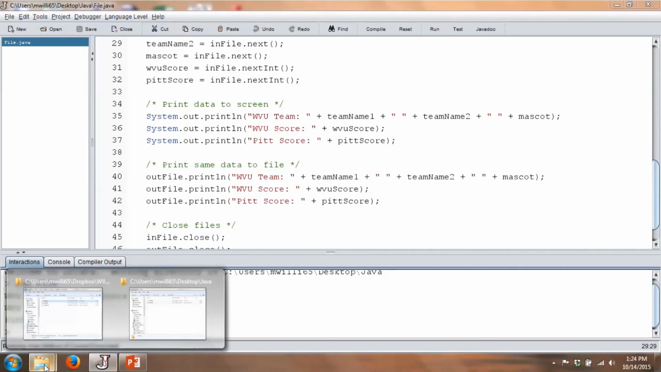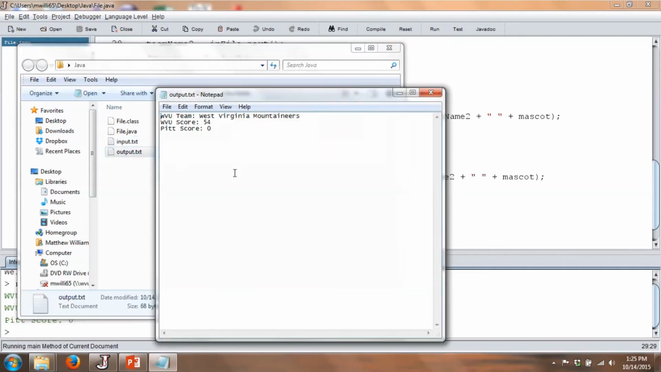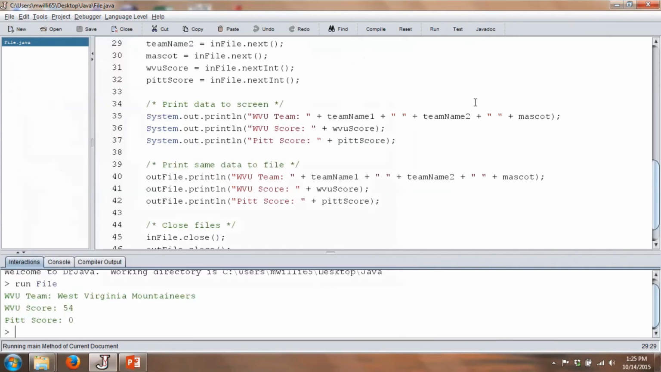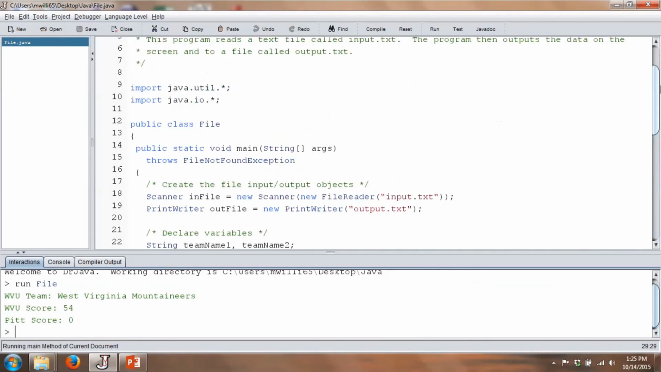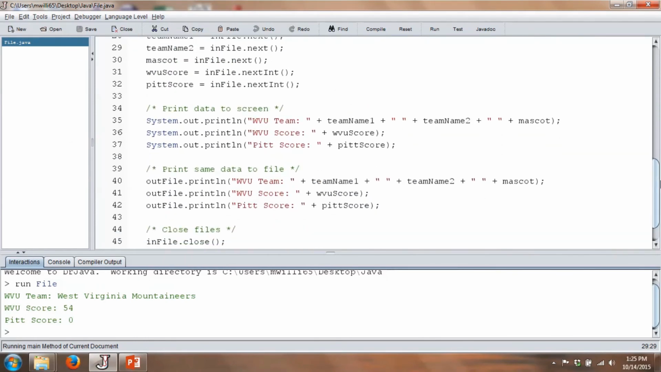Anyway, so this is what's output to the screen. So now let's take a look at our folder, and sure enough, here's our output.txt. And it says WVU team, West Virginia Mountaineers, WVU score 54, Pitt score 0. So sure enough, this does output our text to a file called output.txt. So this sure enough does read data from a file. We do some stuff with it, and we output it to the screen, and we output it to a file.